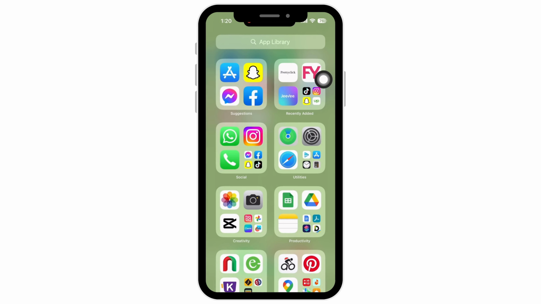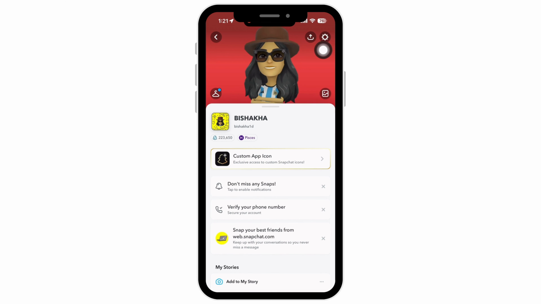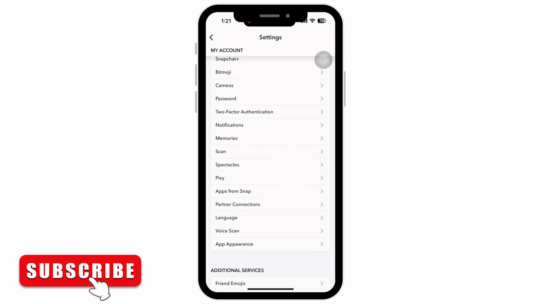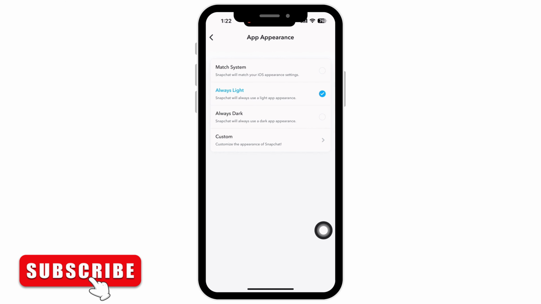Now open the Snapchat application on your device and tap on your profile icon or your Bitmoji. And then tap on the settings button there. Scroll down and under my account, you will see the option for app appearance. Tap on that. You will see various options here.